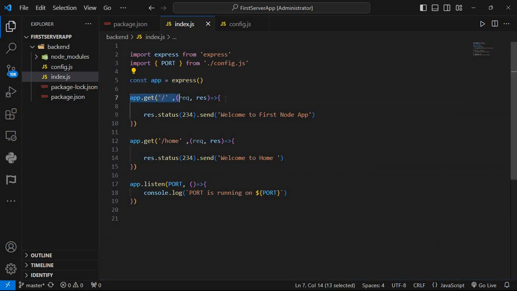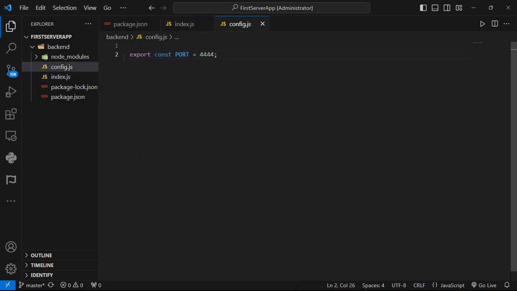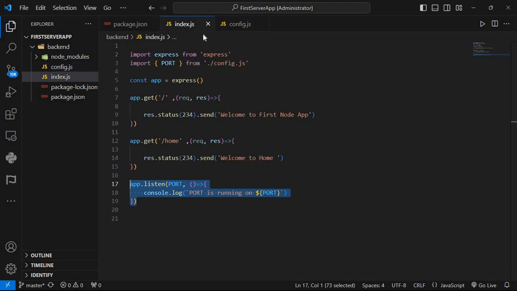So we have created two get functions, for the home page and for the index page, and we have created a listen function to run the port. This will be necessary in all the apps to start the port. And in config.js we have created a constant variable which we are exporting to index.js. That's how our first Node.js app has been created.